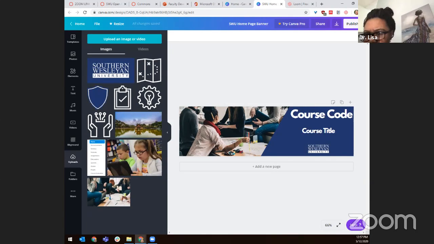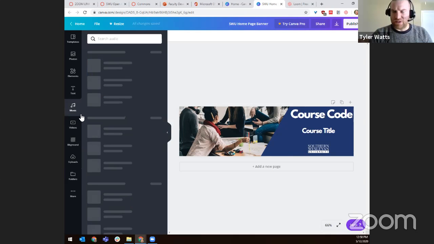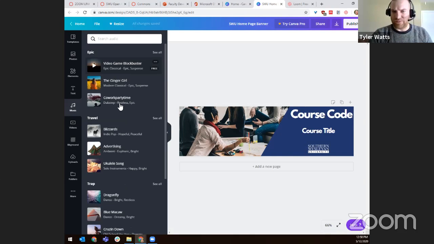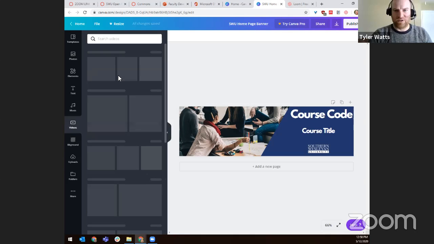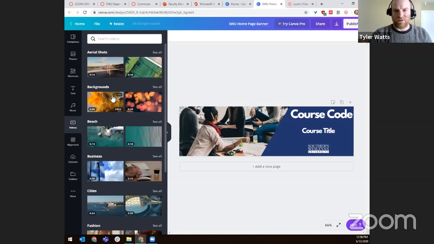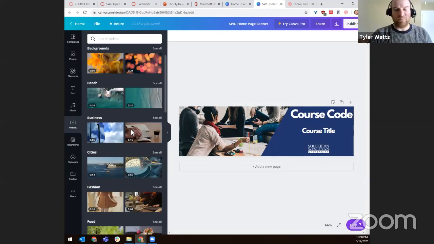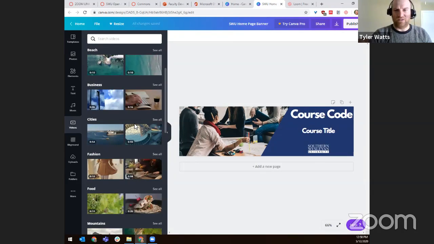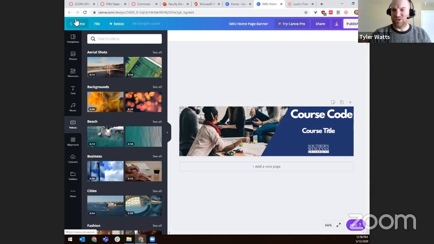Music? So I think this is for the video element, and I wasn't aware that you could do videos, so I'm going to have to try that out. But it looks like you can pull in some music, you can pull in certain videos. So there may be more to Canva, and even getting into some of the tools, the next tool that I'll mention as well that you can do in Canva.